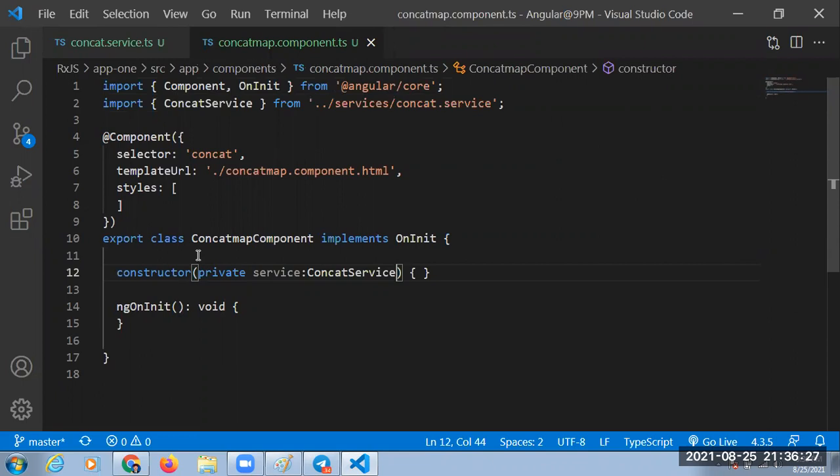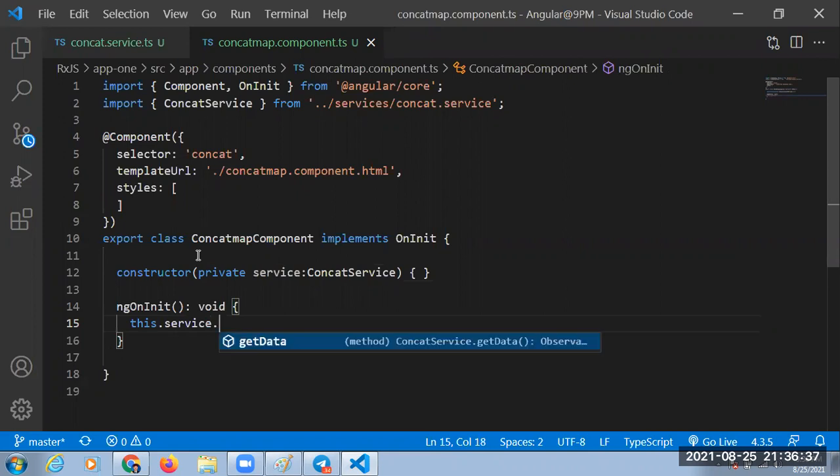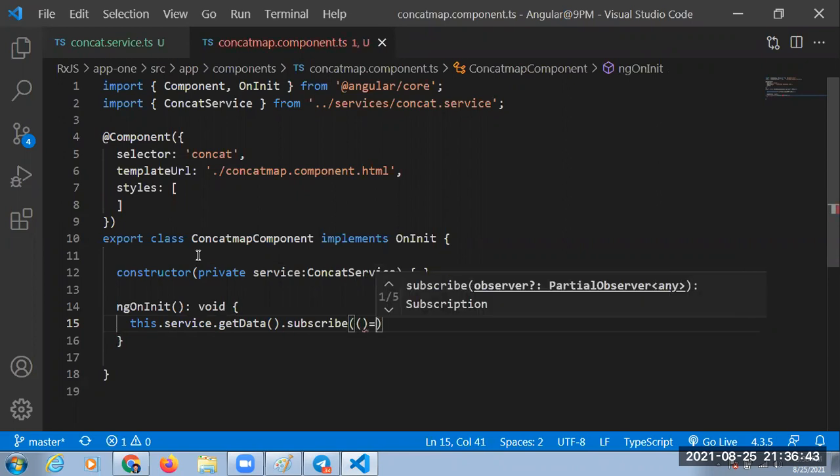Next one, guys. After that, here itself ngOnInit is there. Yes, ngOnInit. So how can I call this one here? this.service dot which function? getData, dot which function? Subscribe.